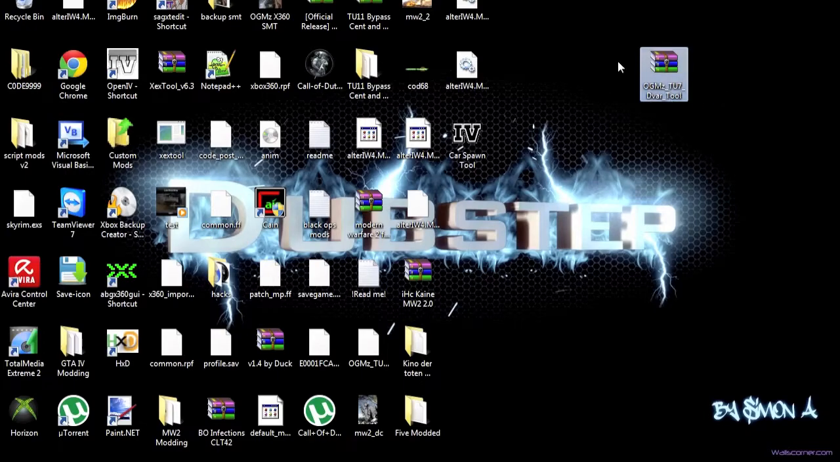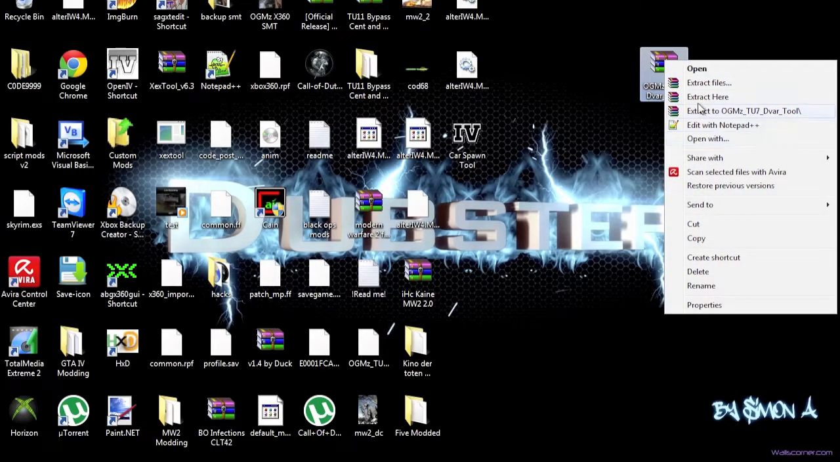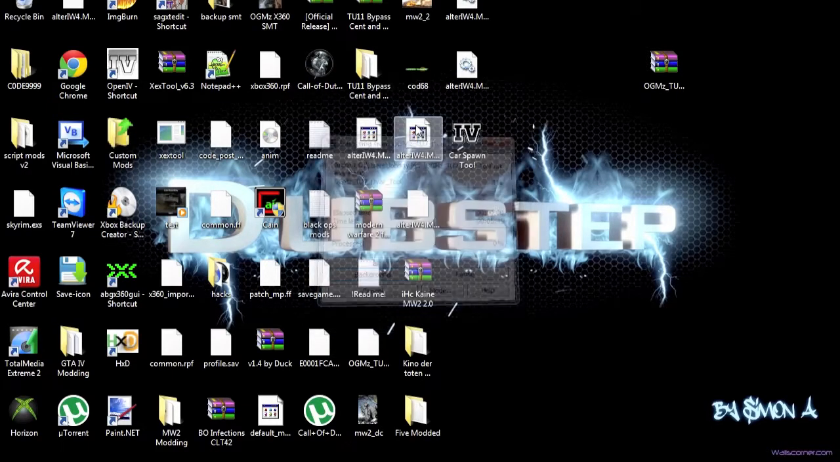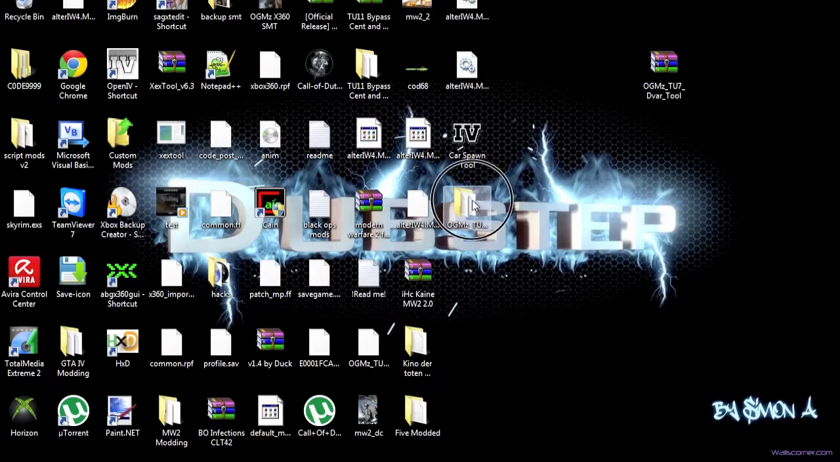When you download it, it's going to come in a WinRAR file, and you need to extract it. And to extract it, you need a password actually. So I'm going to be putting passwords in the description or somewhere else, I don't know. And yeah, so then we can extract it, and there's the folder, OGMz TU7 Dvar Tool.